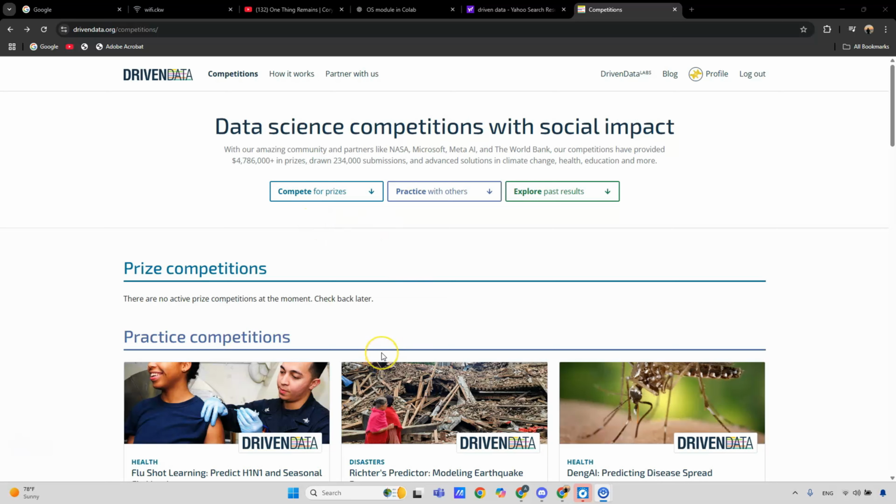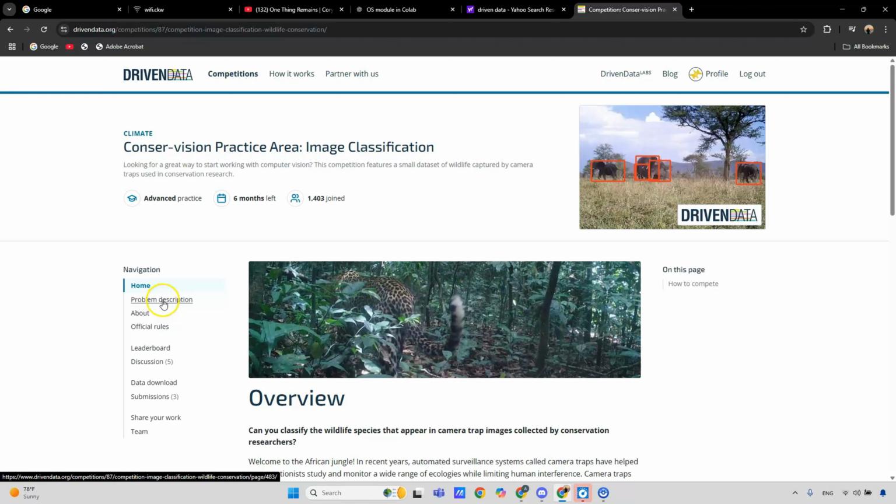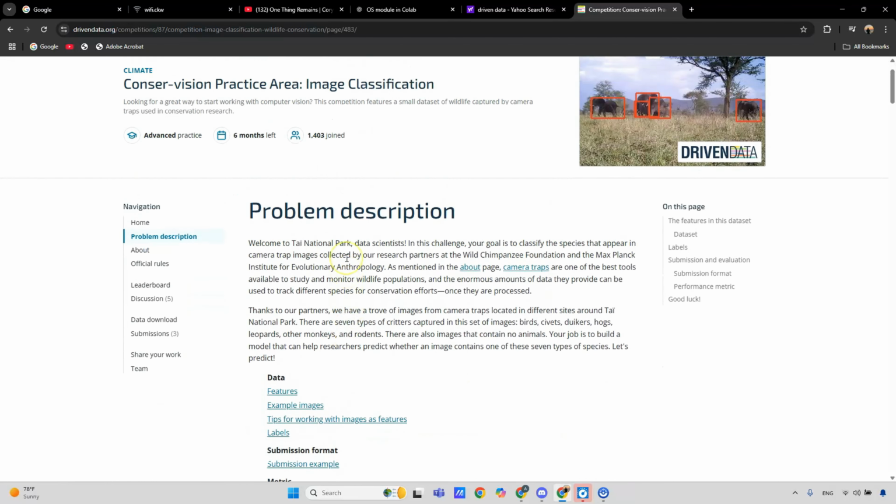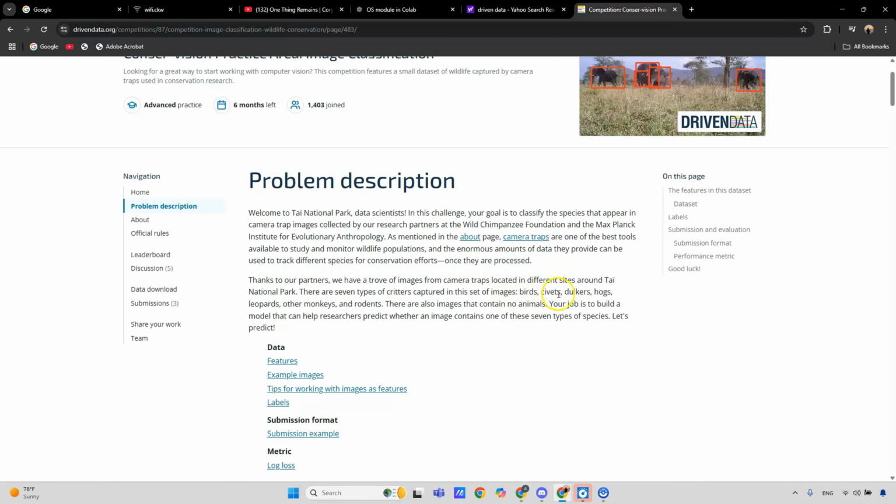And quickly, let us see what is required of us. Go to the problem description. In this project, we are supposed to come up with a model that can predict images of birds, civets, duikers, hogs, leopards, and other monkeys and rodents. We are going to help these people in Thai National Park. They put camera traps to be able to conserve the wild animals.